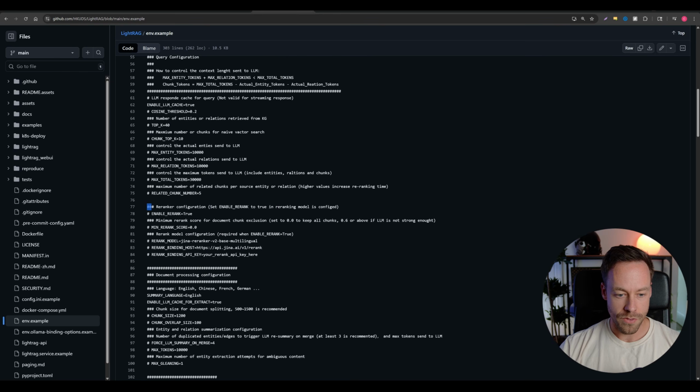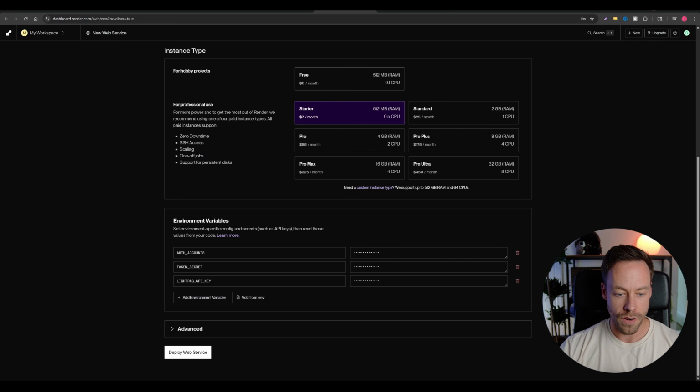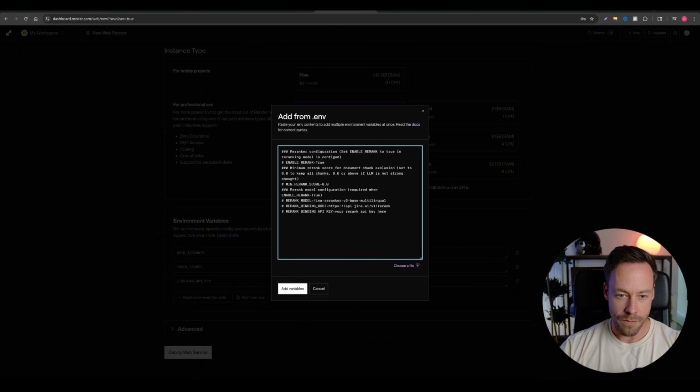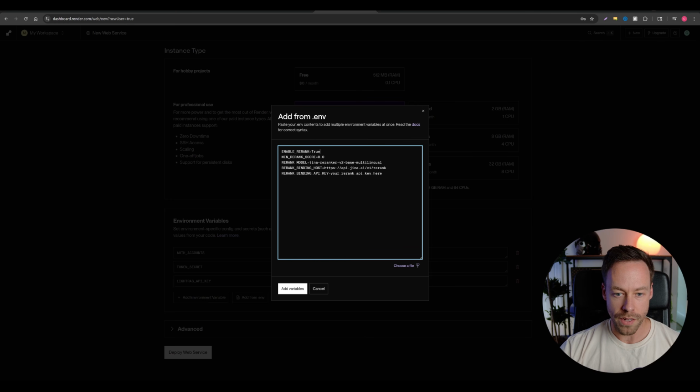Next, now let's do the re-ranker. So we're going to copy all of this, lines 77 through 84, go to add from env, paste it in there, and then get rid of all the text ones. So the first two lines, get rid of that. Get rid of the pound. Boom, boom, boom. Whoops. Don't delete any important stuff. And it should look like this. So there should be 5 things: enable re-rank, min re-rank, re-rank model, re-rank binding host, and re-rank binding API key.